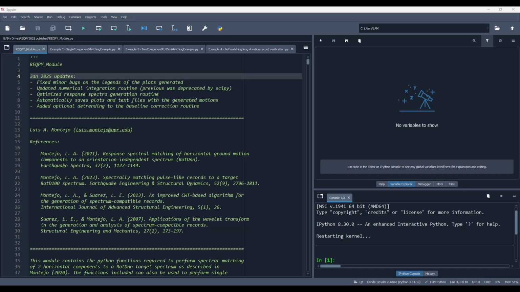Alright, in this video I will go over some updates made to ReqPy. There were some minor bugs on the lines of the plots that the code generated that were fixed. I updated the numerical integration routine since the previous one was deprecated by scipy.